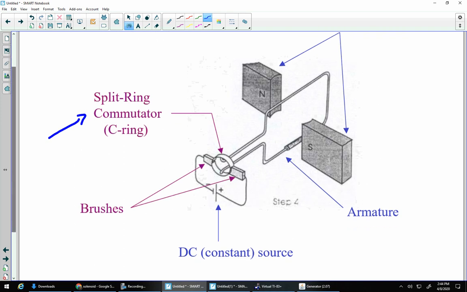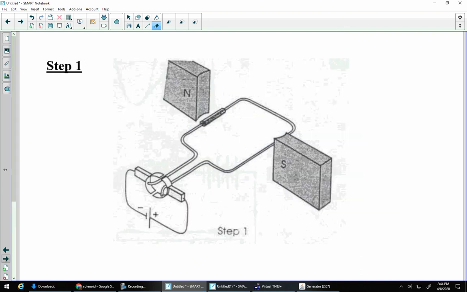And what the split ring commutator does is it ensures that the current is always going the same direction on the same side of the magnetic field, right? So it's not going the same direction through the exact same piece of wire. It's going the same direction on the same side of the magnetic field. So if I'm closer to the south side, I may always be going this way, and whenever the wire is closer to the north side, I may be going that way. Let's check that out. This example might not show it very well as we go through.